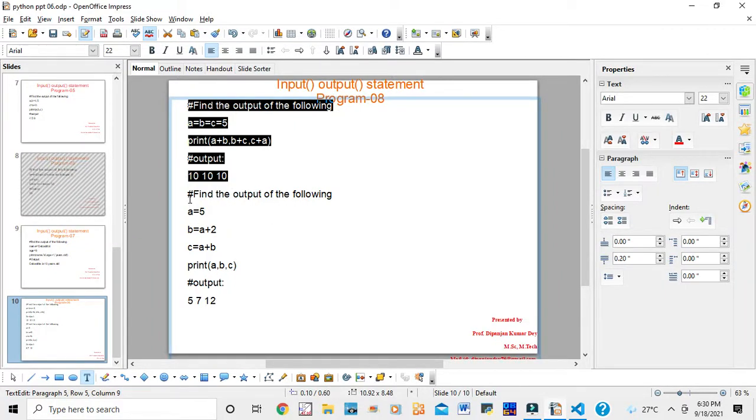You see, a equal to 5, b equal to a plus 2, c equal to a plus b. So a is 5, print a b c. What will be b? 5 plus 2, 7. What will be c? a plus b, that is 5 plus 7, that is 12. That is 5 7 12. This will be the output by calculation.